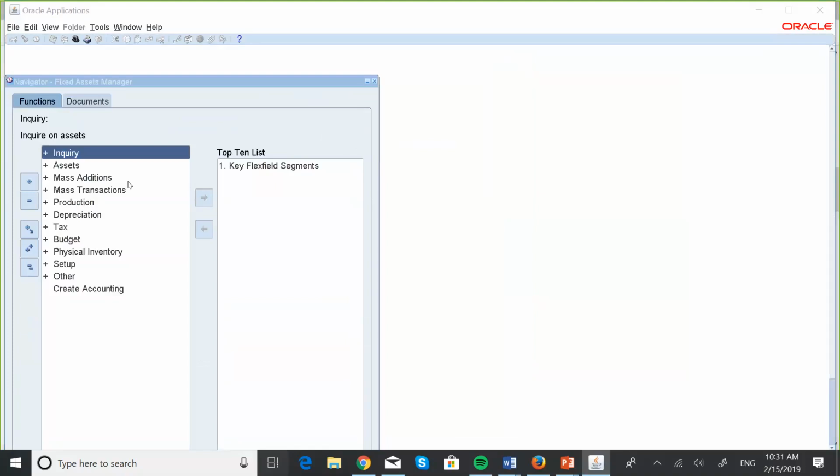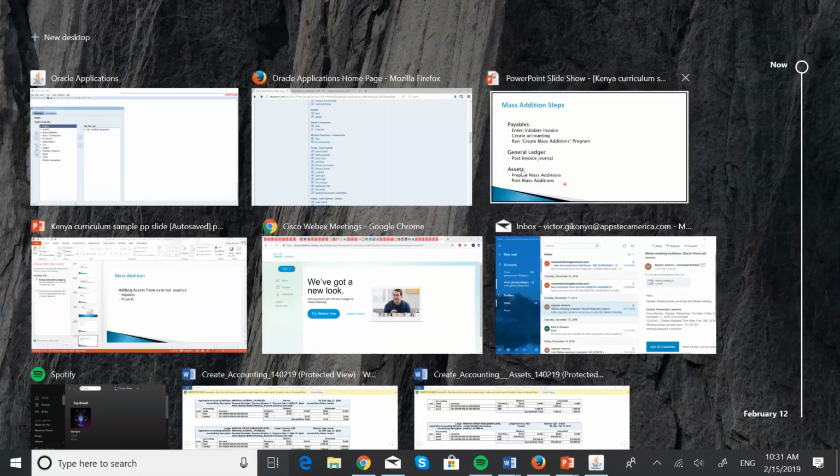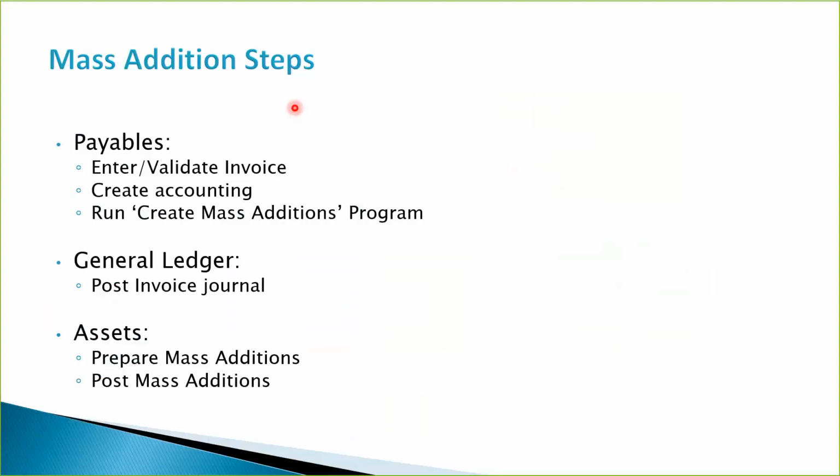So let's go back to our slides. Now we can start these steps. We're going to enter the invoice showing the purchase of this particular asset. Okay. And then after that, we're going to create accounting. Then we're going to post that particular journal. Then we'll go back and run this program.